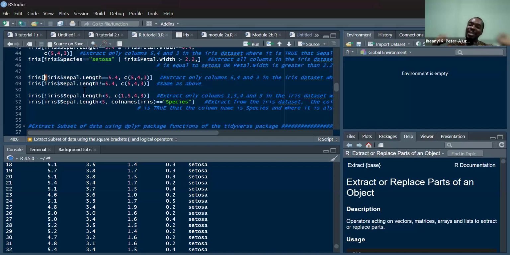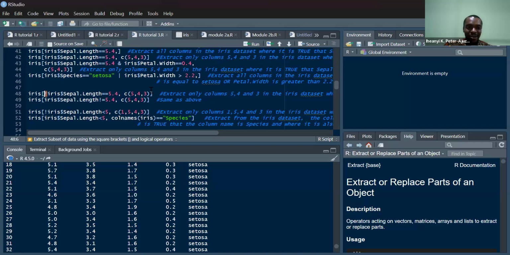That means R will ignore the one that is false. So it now means that I'm telling R, it's a bit complex, but try to follow me now. For line 48, it says for in the array data set, let separ dot length is equal to 5.4, then it is true, return it.